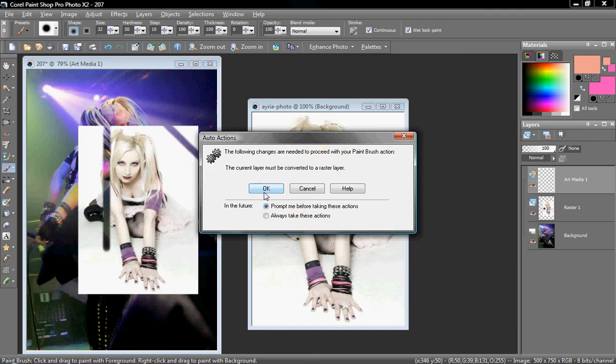Now, this little screen that just popped up will pop up on numerous types of formats. Don't worry too much about it. It just changes the color scheme so that you can paint on it.